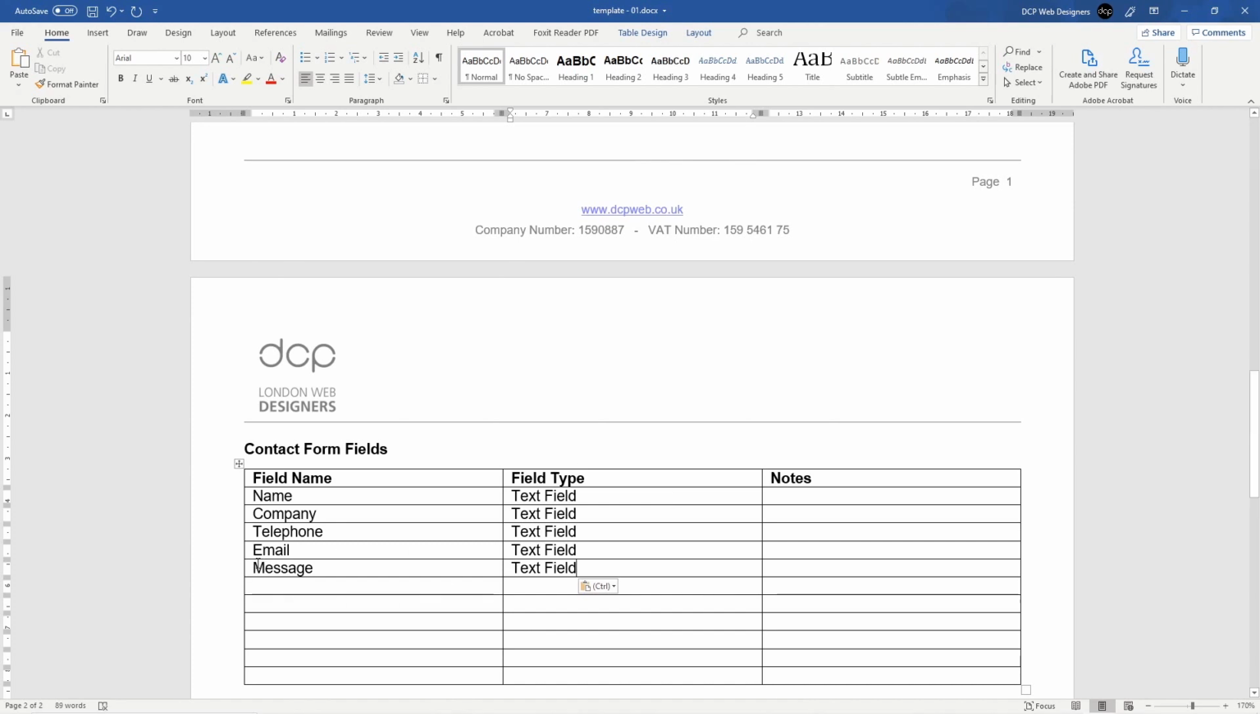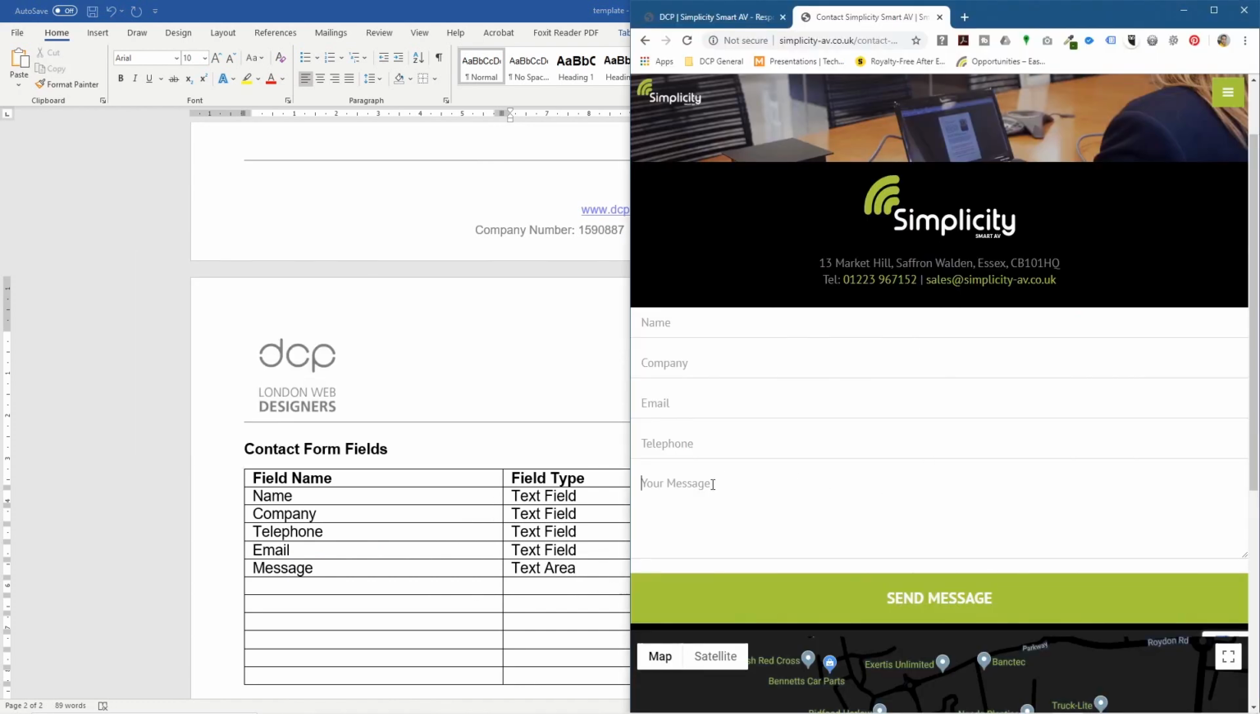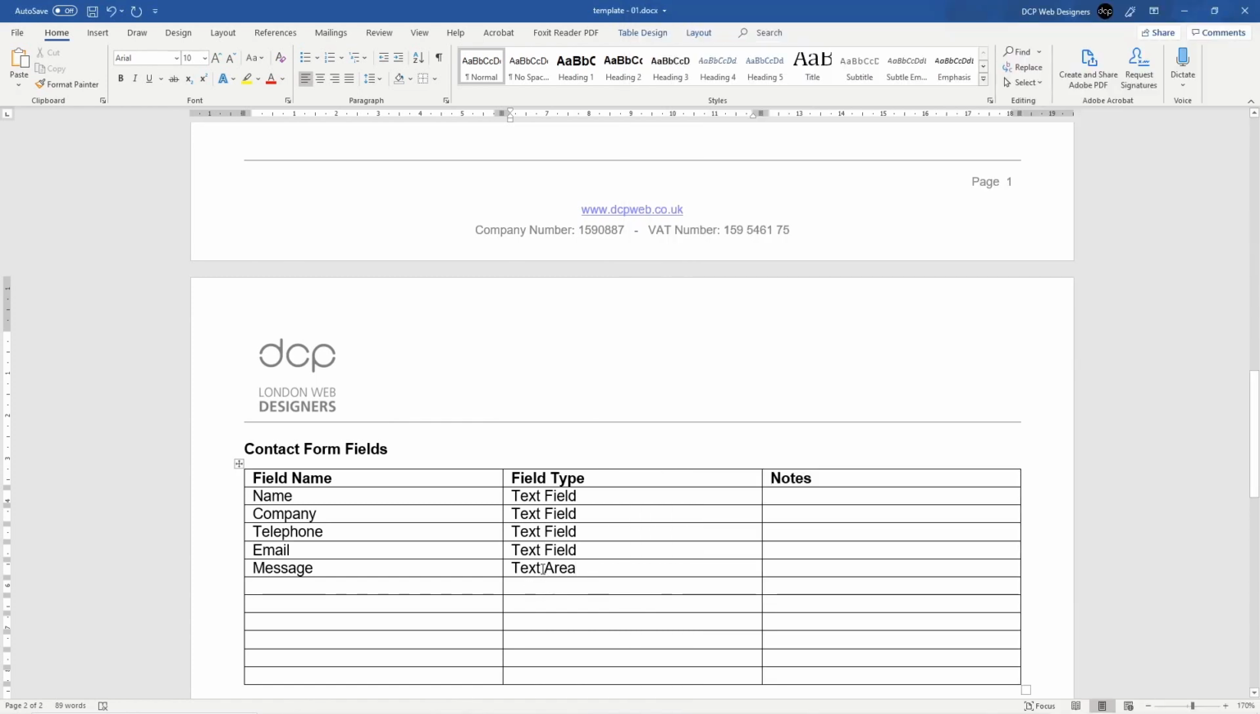But I know factually that the message one is not a text field, it's actually a text area. Because if we go and look at the website, you can see you can type in a lot of information. On here you can only type in one row of information, but here you can type in lots of information, whole sentences and so forth. So it's not a text field, it's a text area.